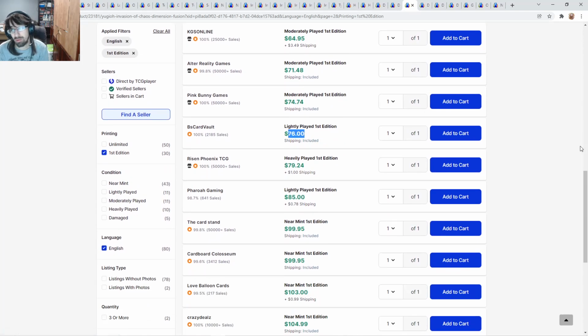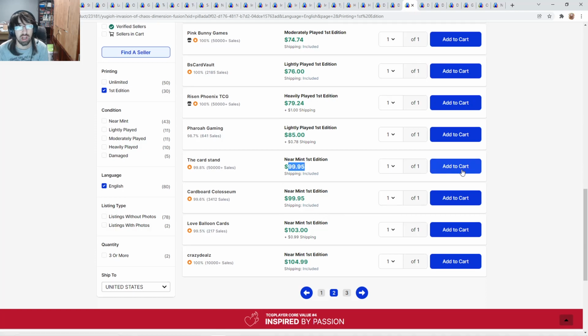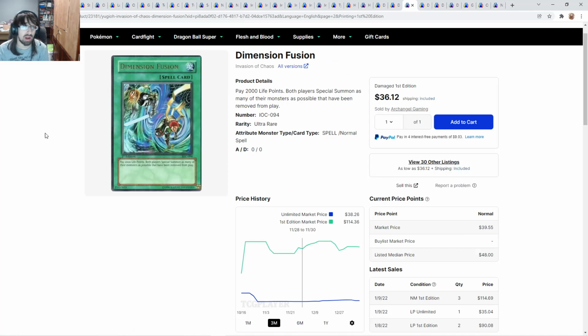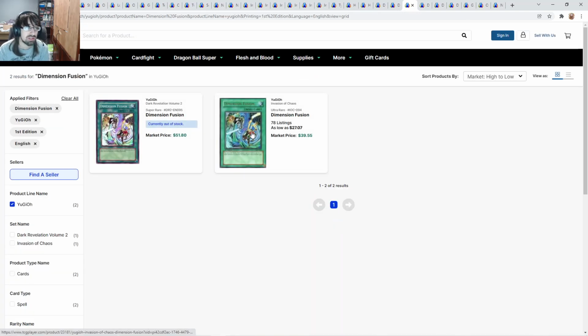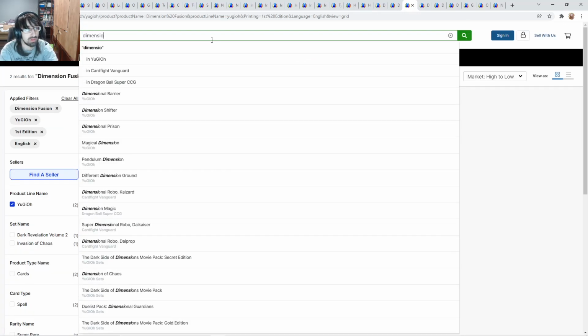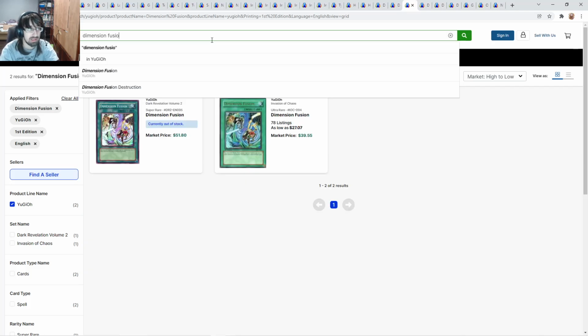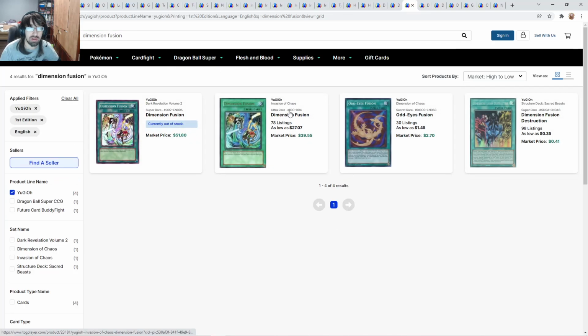Although, why not just spend a little more on lightly plates? I would grab the lightly plate, especially because once this is gone, it's 85. Near mint, $100 straight up. I'll be honest, for how little, like look how many printings this has. It has two. I think it has three. It's just only two are showing up. So I just want to double check here.